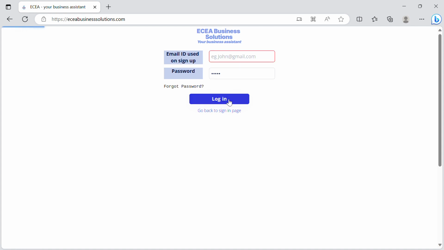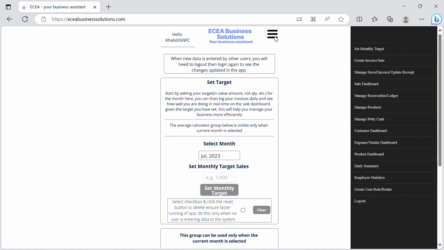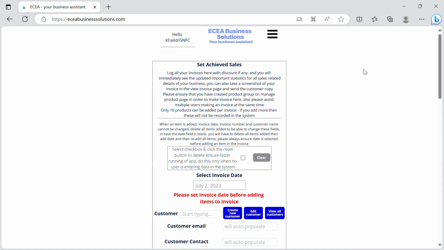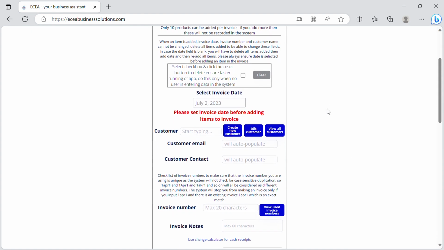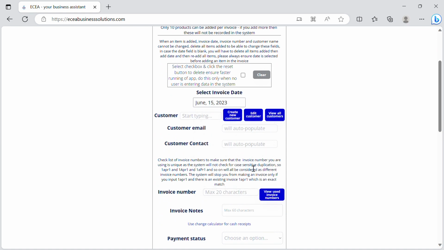So let's log in. Once you log in, on the menu you will go to create invoice sale. Select the date. So let's take a past date. Let's say the 15th of June.